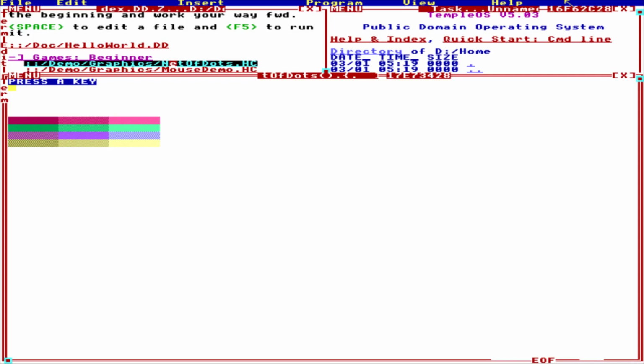I'd imagine that this could be integrated with all of the graphics functions so that we can add multiple color dithering into TempleOS at some point.